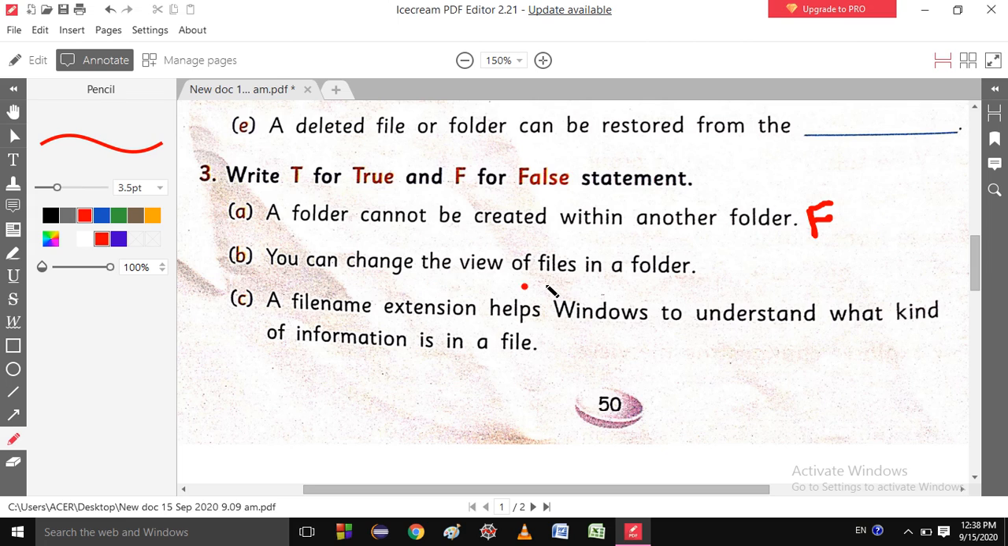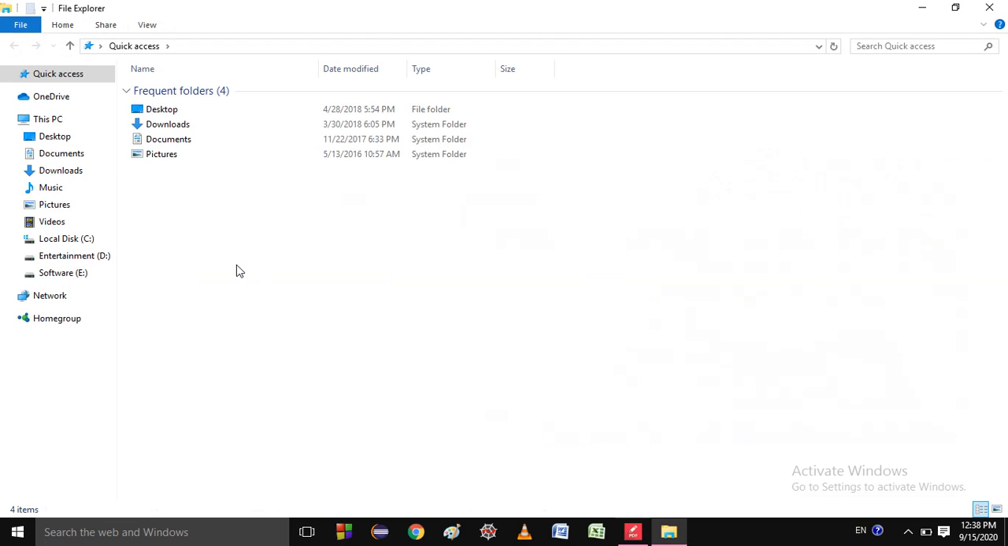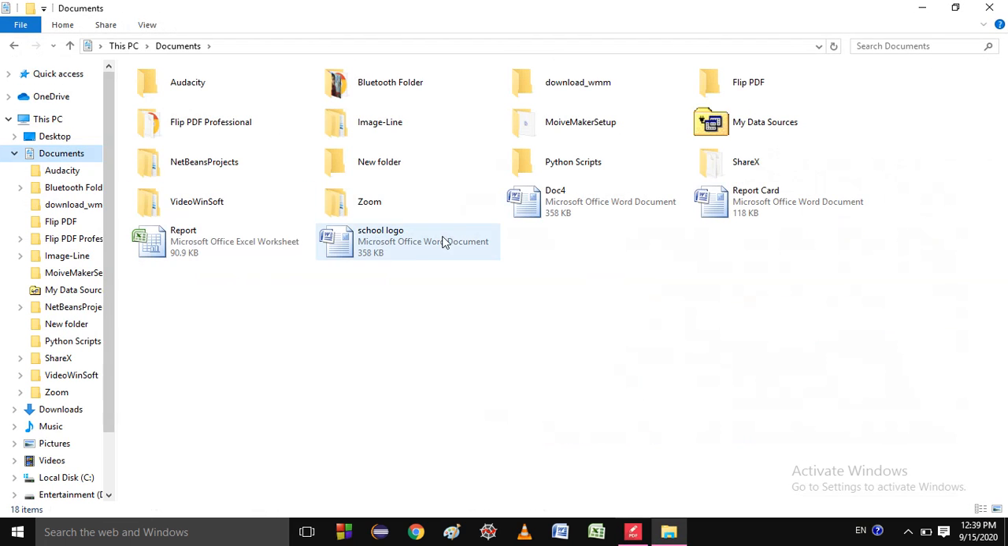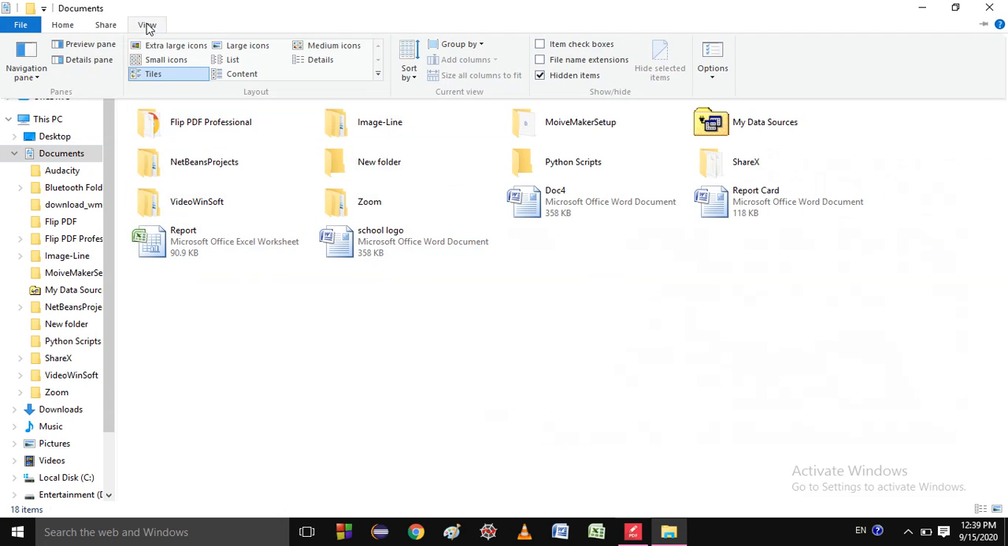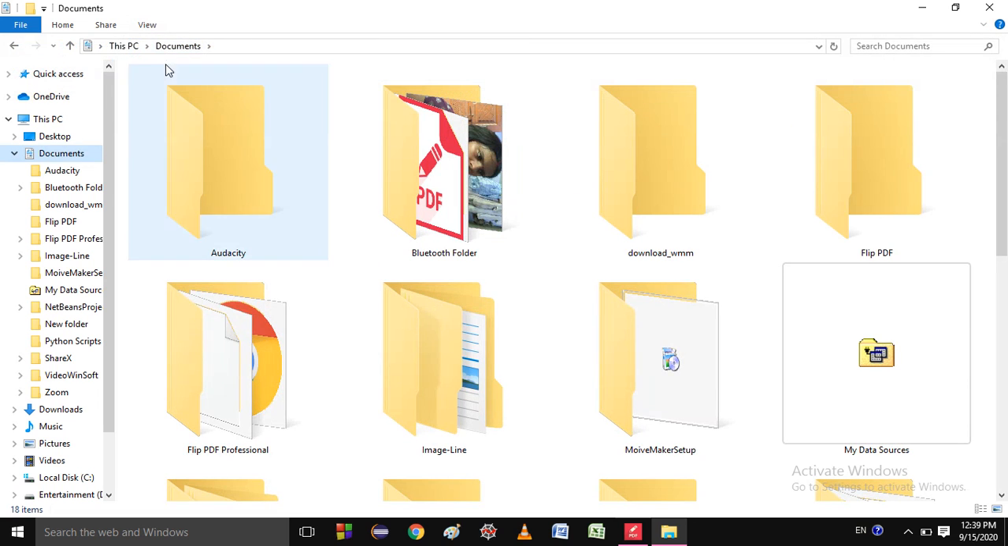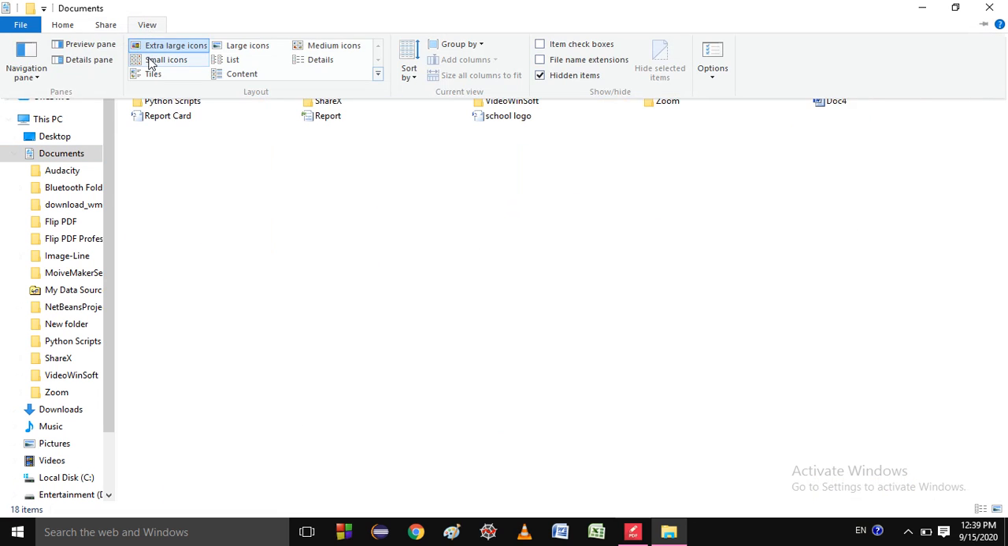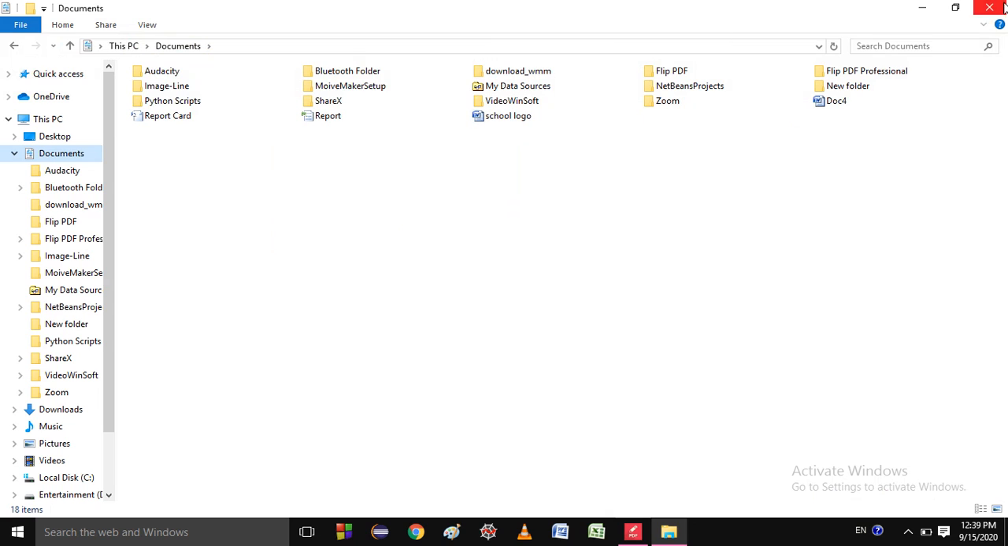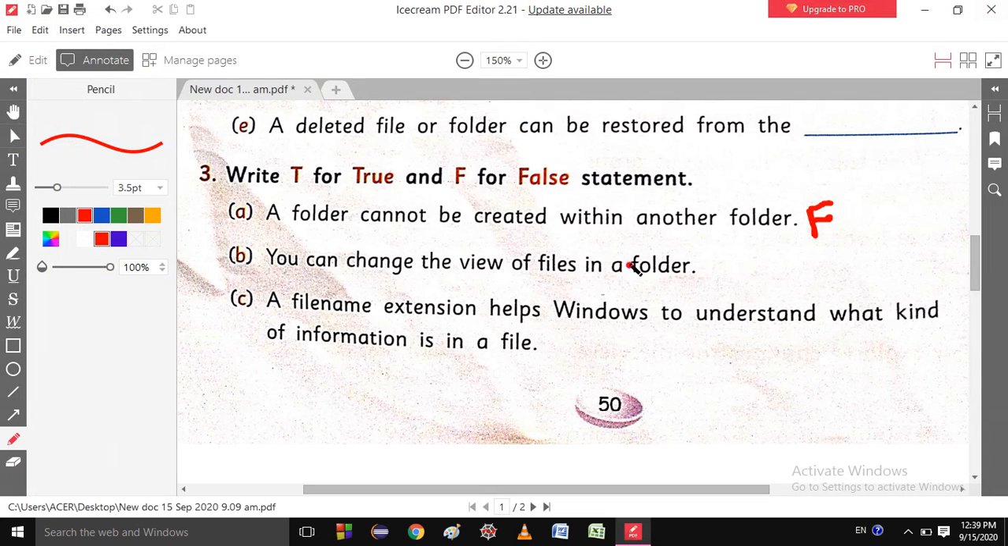You can change the view of files in a folder. Definitely you can change the views. I can show to you. Just go to here. Go to document. So these are the files. This school logo. These are the files. You go to view and large icons, you can see the view, it is changed right now. So you can change, definitely you can change it. So this is true.